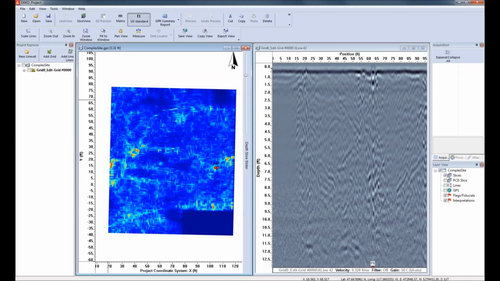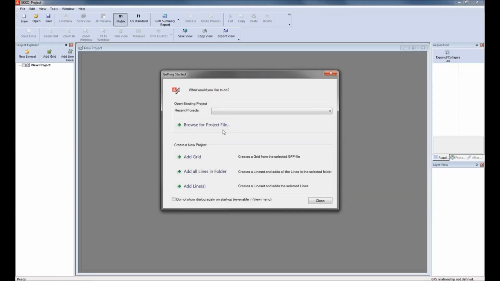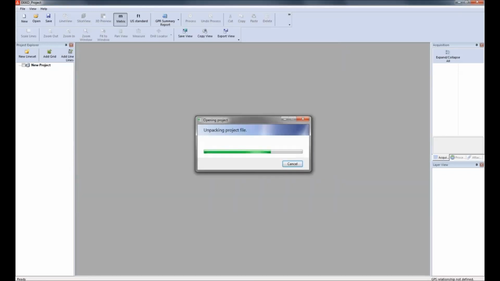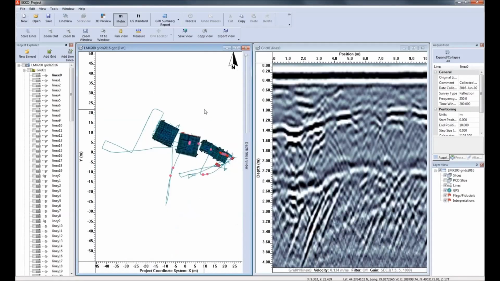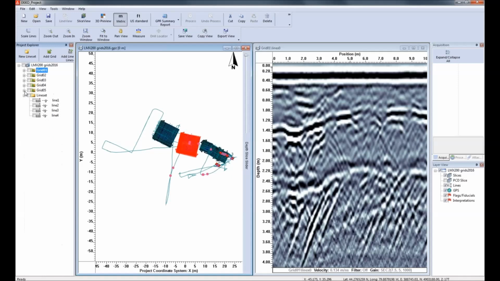All right, but at this point I have to say there is more. So I want to show you some other things. So what I'm going to do is open another copy of Echo Project, and I'm going to open another project that this time contains multiple grids. So I'm going to go to New, and I'm going to browse for a project. And this is a file that contains 5 grids. So it's going to open it up, and you can see on the left here in the Project Explorer, I've got 5 folders containing grids. So I've got grids 1 to 5, and I've got some random lines collected here.